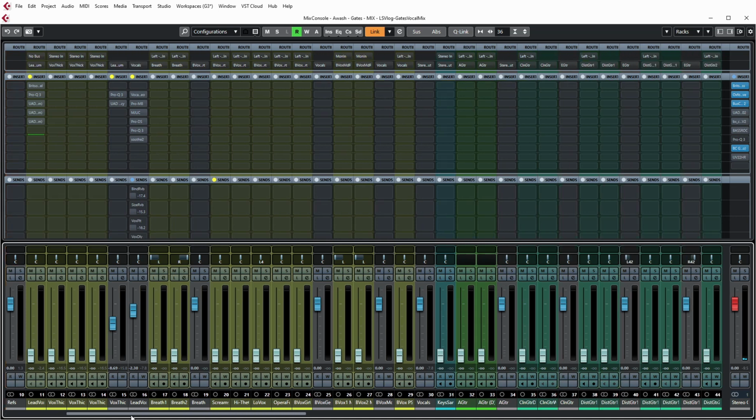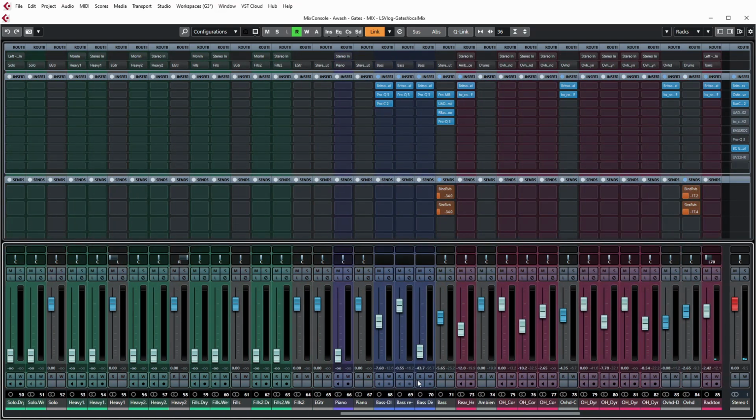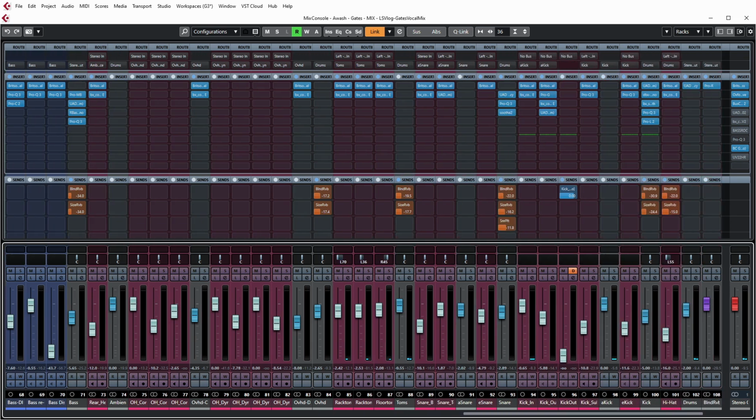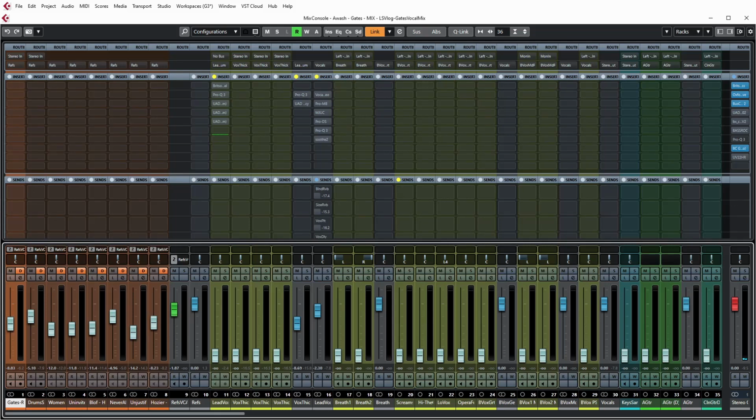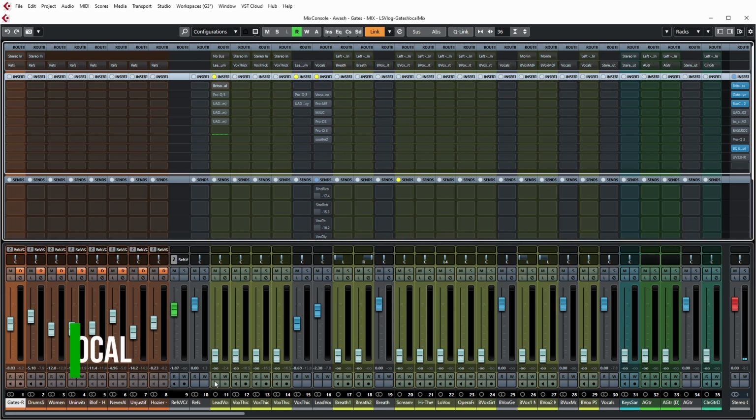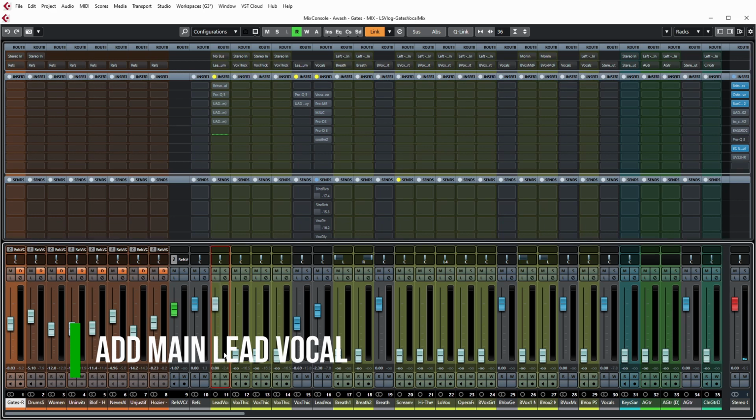So if we look at the mixer, you can see that here in blue we have the bass tracks that have been added already. And over here we have all the drum tracks that have been added. And the tracks that we're going to add now are on the left here, which is the lead vocal up until the lead vocal summary channel over here. So let's first add the main lead vocal without any processing and see what it sounds like.